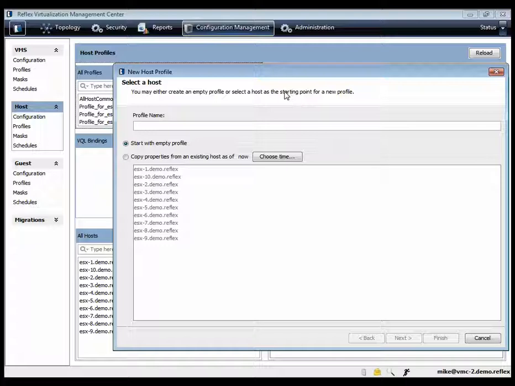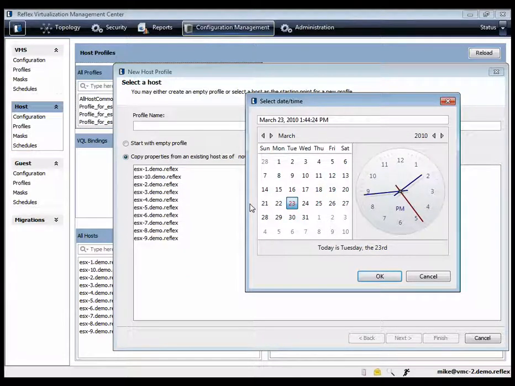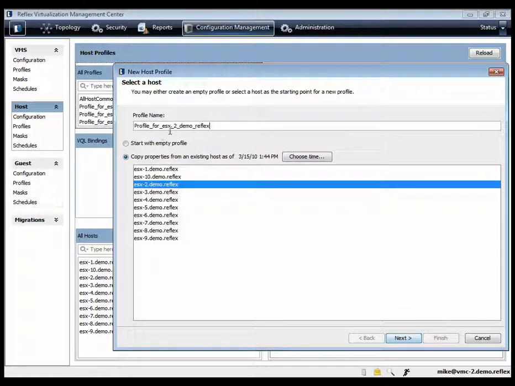And if you do it that way, of course, you get to test all those configurations. You're not guessing on it, does it work or not. But you do have the option. I can start from an empty profile and build out my configurations any way I want. Let's go ahead and just for example's sake, let's say I configured one of these servers last week exactly the way I want it. I can choose any time. I'm going to go back to, say, last week, Monday the 15th, and see what was in my network. When I've done that, now we've got 3:15, 1:44 p.m. ESX2 was perfect. Go ahead and leave the default name.